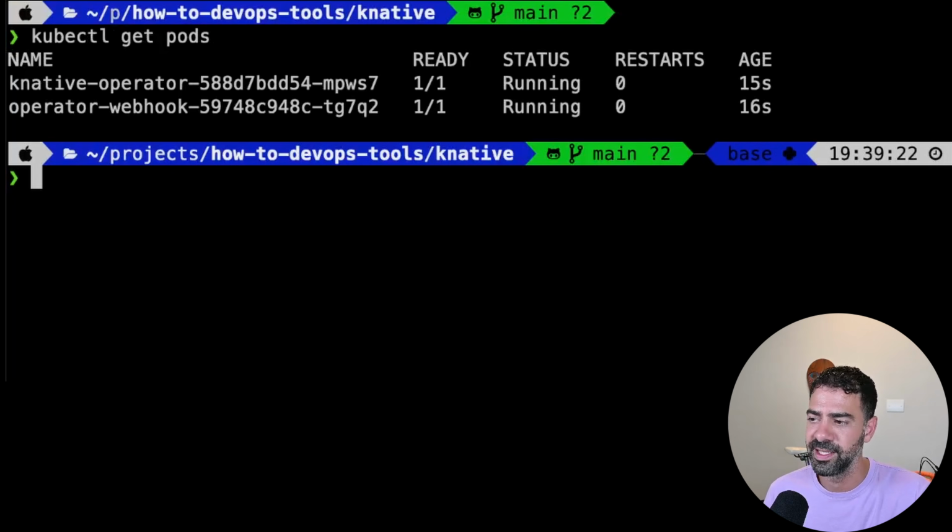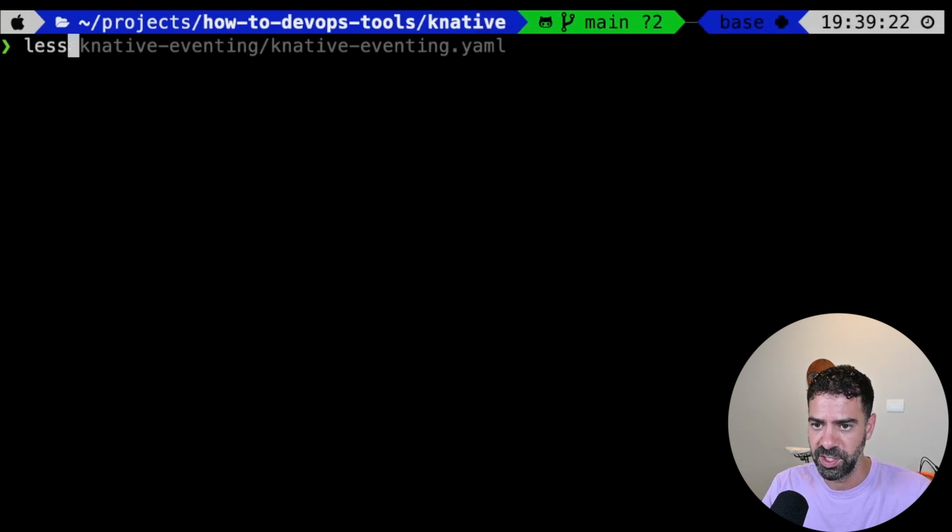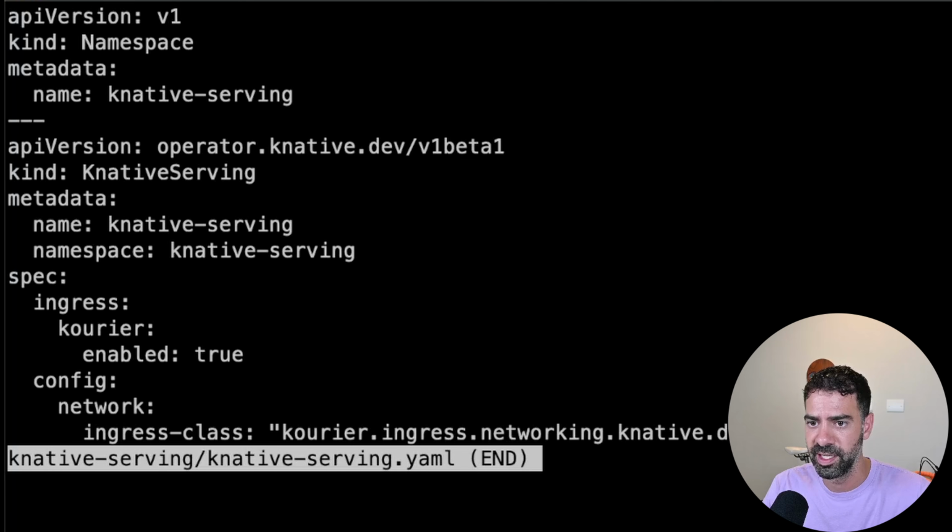Okay, and now that we got the operator up and running, it means we have the operator that will help us deploy Knative eventing and Knative serving. So next we are going to deploy Knative serving. For that, let me show you what the Knative serving configuration looks like. We are going to create a new namespace called knative-serving, and then deploy Knative serving, and we are going to use a Kourier ingress for that.